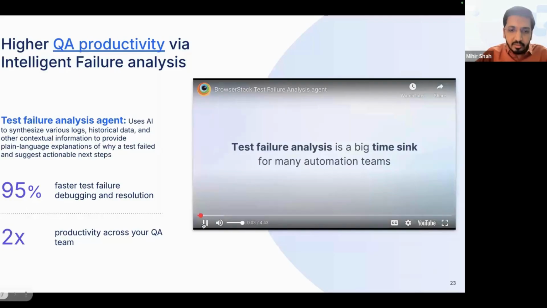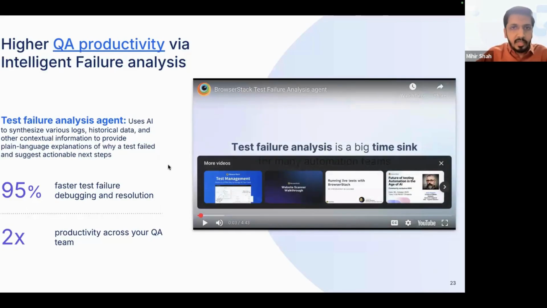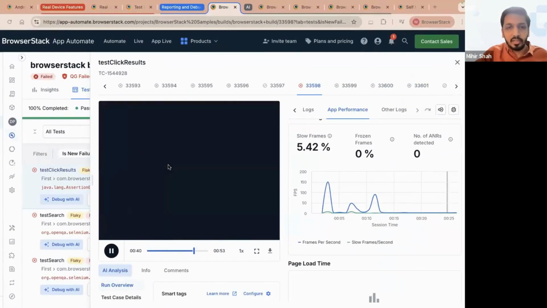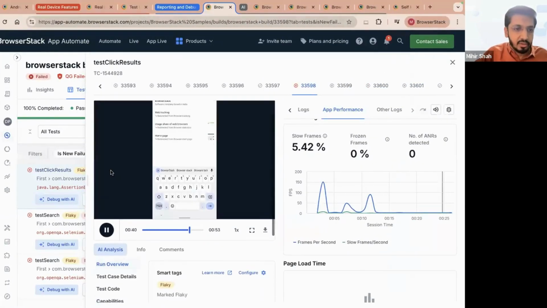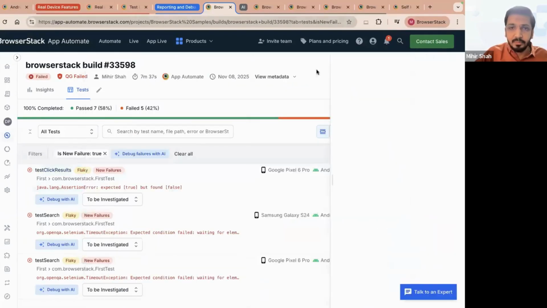I think rather than the demo, I feel a better way would be to look at the sample session live in action, right? So let us pick a sample session here.